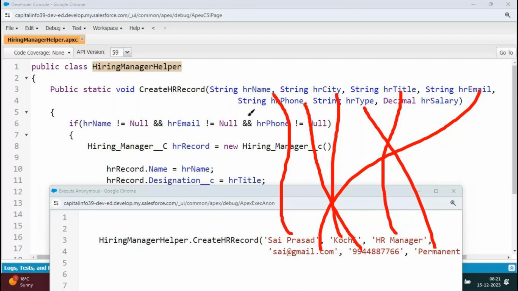Then it is going to be collecting these values and passing them to my respective parameters over here. It will pass the values to my fields automatically to create the record. Understood the concept here?